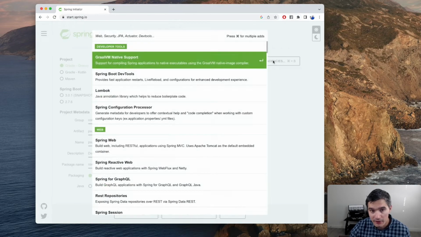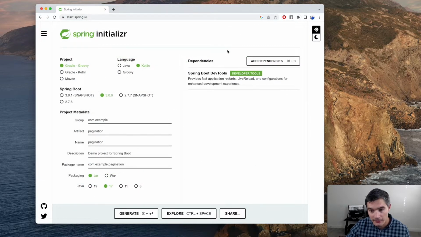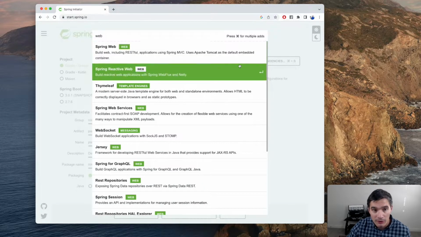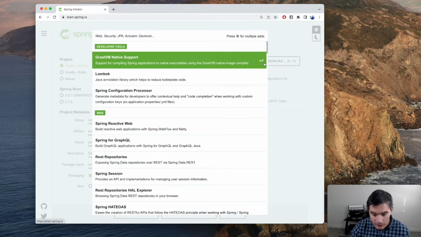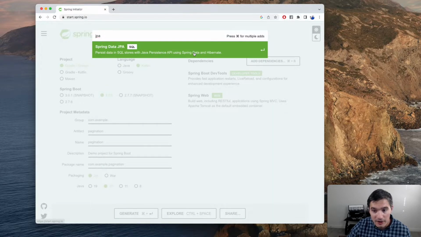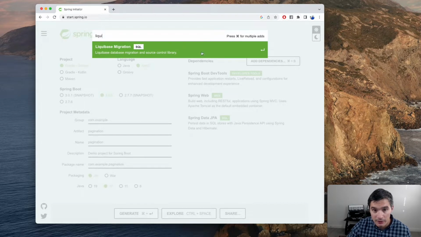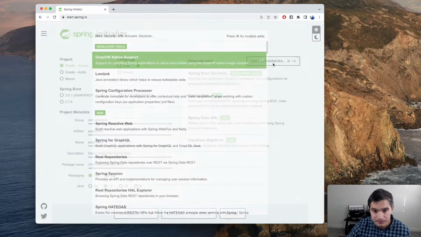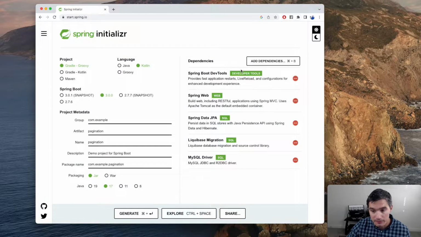And for dependencies, we need to add developer tools. As usual, it has hot swapping and it makes development easier. We don't need to restart the project all the time. Then we need to add Spring Web because our project will return a REST API. We also need to add Spring Data JPA and Liquibase for creating the database migrations, and also the MySQL driver because we will use a local MySQL database.